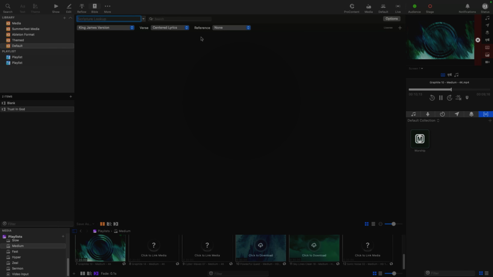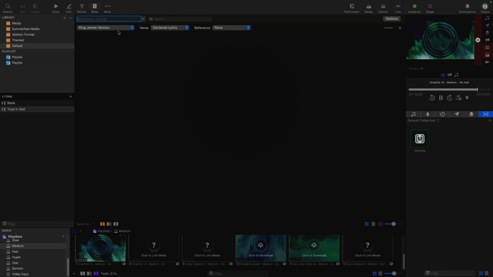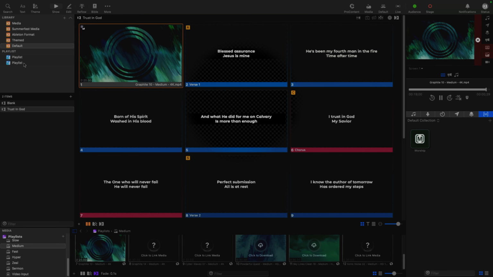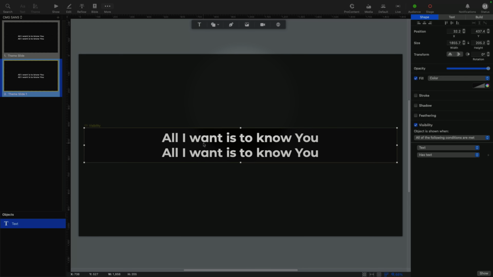So I don't know that I have any. So I have the King James Version. That is the Bible I have that we can use. So let's use it. So let's create another theme. When it comes to scriptures, what we have is verse and reference. So ProPresenter, when you import it, knows what the verse and what the reference is.